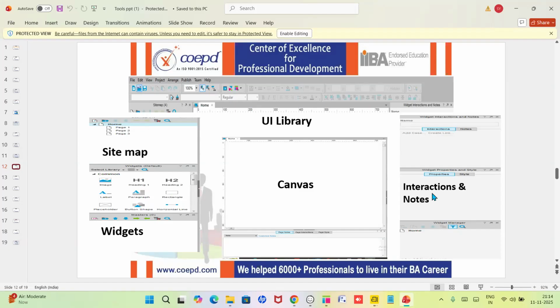Here we can resize, and we can color the designs, whatever we are implementing. To navigate from one page to another page, we can give links from one page to another page by using these interactions and notes from here. So this is a UI library we are having. So this is all about the Balsamiq tool and the Azure tool, and how we are designing the wireframes, mockups, and prototypes.